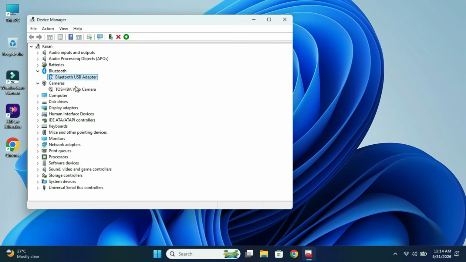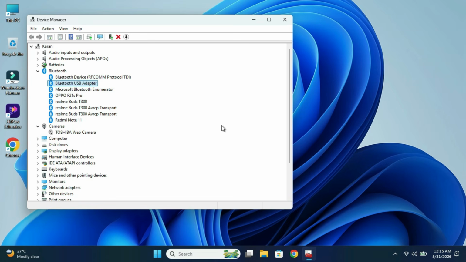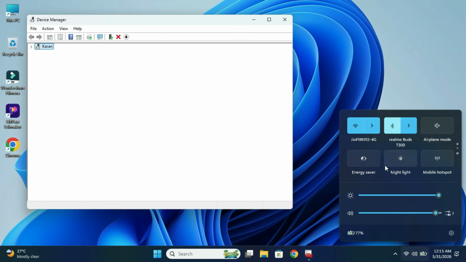Click yes to confirm. As you can see, once disabled, Bluetooth disappears from the taskbar icon bar immediately. Now let us enable it back. Right click on the adapter again and click enable device. Within just a few seconds, it will be enabled again. And look at the taskbar, Bluetooth is back.